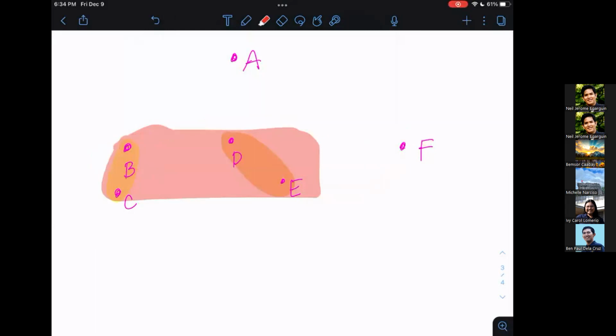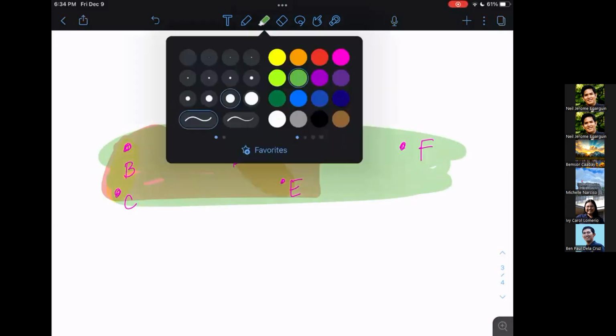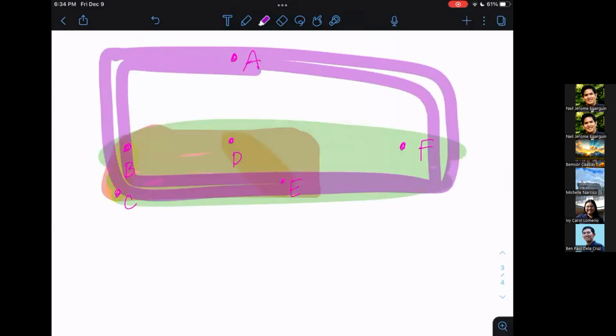Oops, sorry. Let's use a different color. Though nag-mix na yung color ko, hindi ko na makita yung original grouping. But I hope you get the idea. And then the last part will be this one. Okay. Ito na silang lahat.